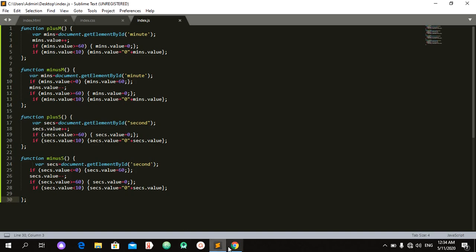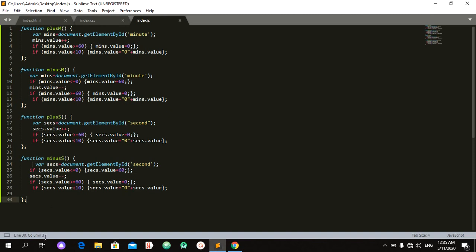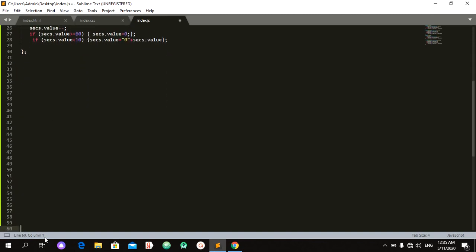So that's it for these four buttons. It's time to give function to our start, stop and delete buttons. So let's start from the start function, and it's going to be, I guess, the longest function we have in this project. So before writing that, I just want to declare a variable with the name of setTime. I will explain it when its turn comes. So I want to have a function, and the name should be start.